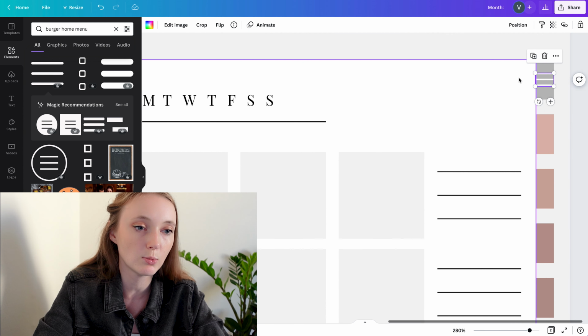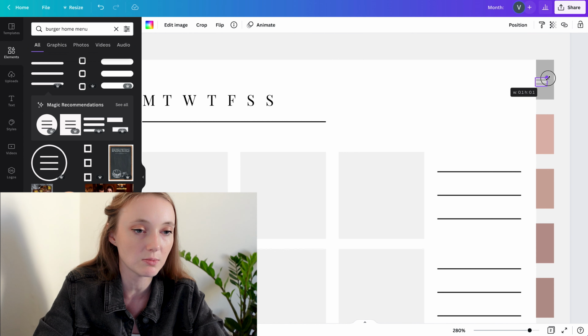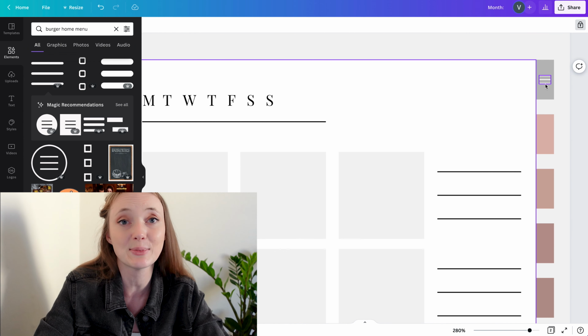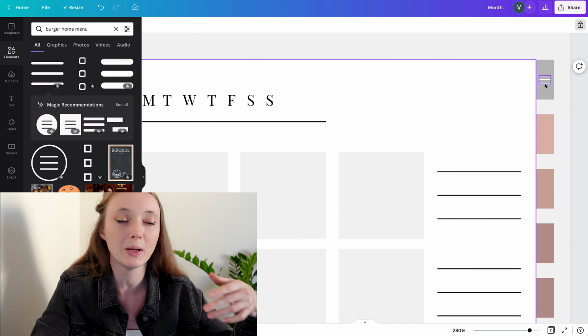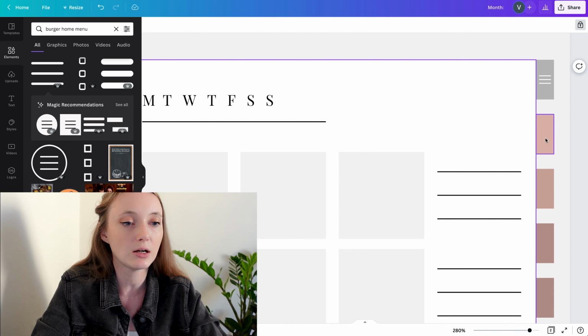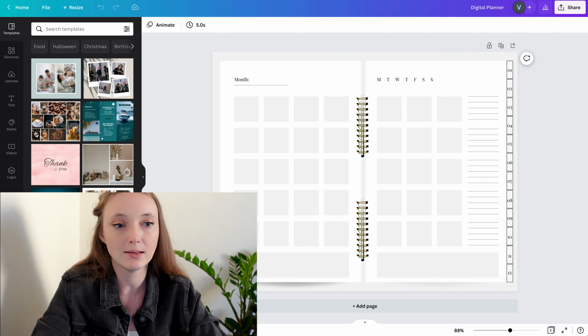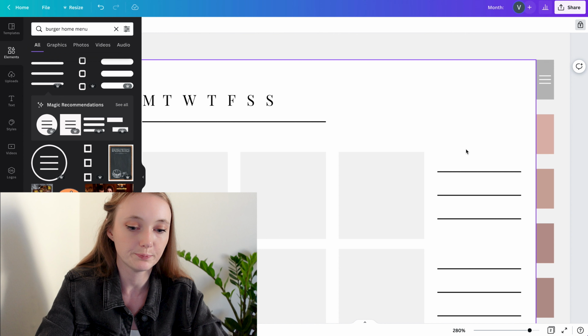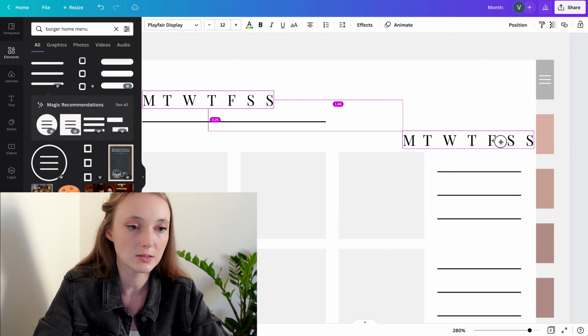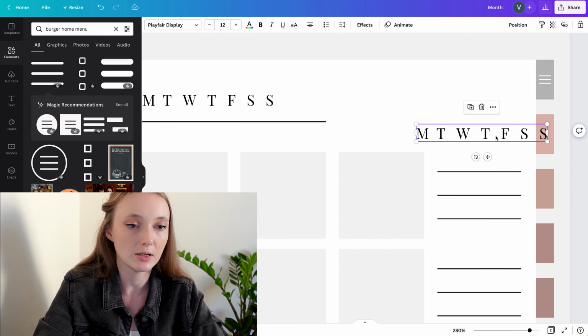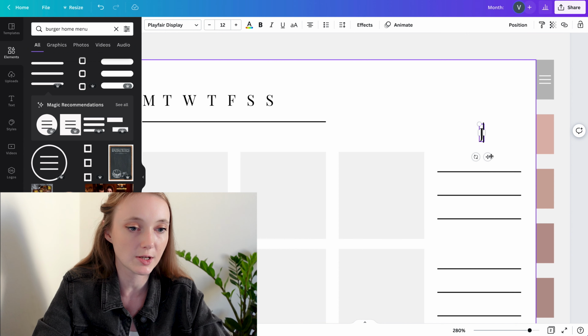I don't know why it's so difficult for them to make things smaller sometimes. Okay, here it is. So this is my menu, my index page, my home page, whatever you would call it. And then here I'll have my months. So in this version, I wrote numbers. Now I'm gonna copy this, paste it here, and then I'm just gonna write the first letter of the month.